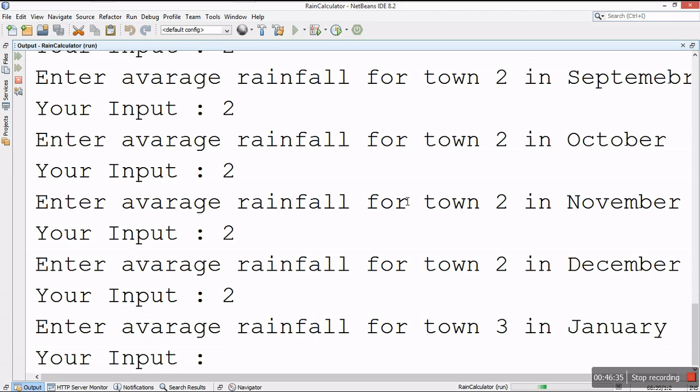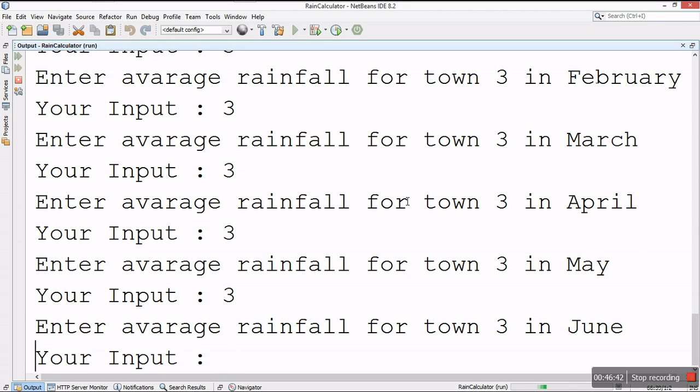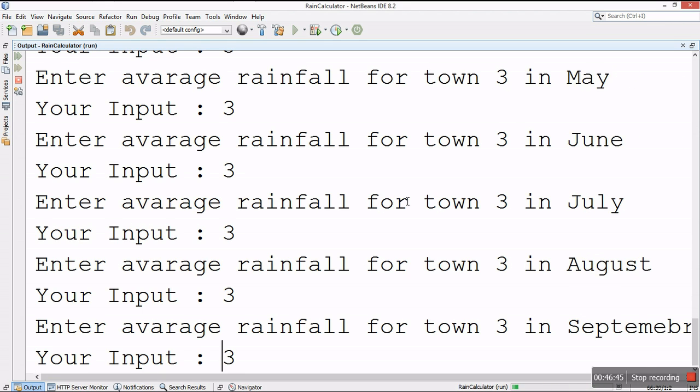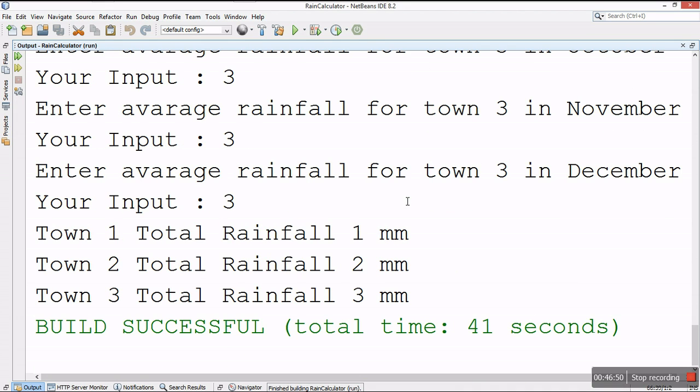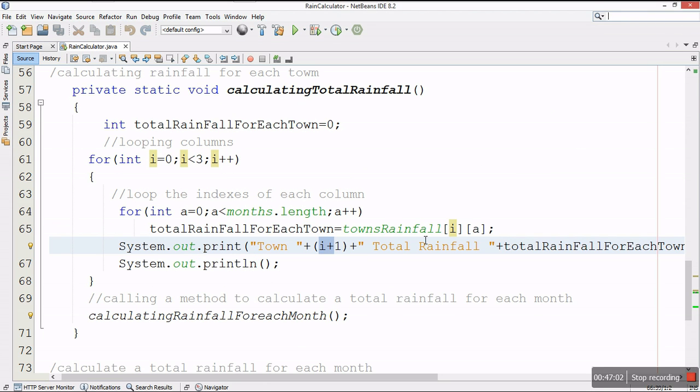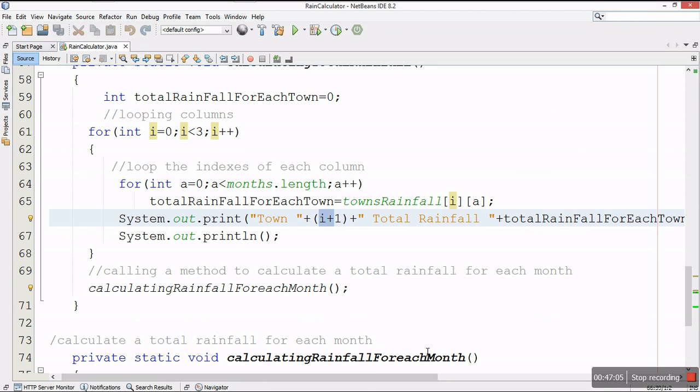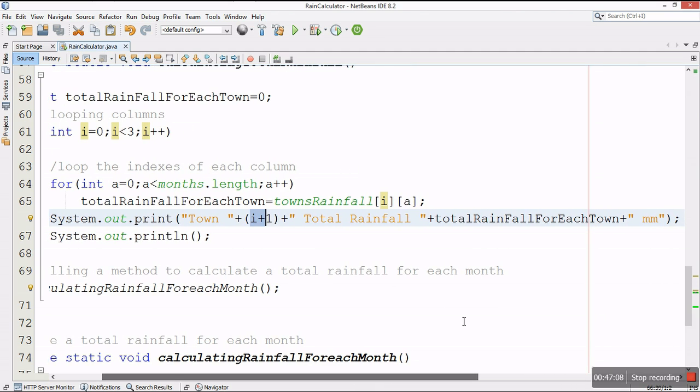And then for town 3, let's just say we want to assign 3 in all the months. So that's October, November, December. Then for town 1, town 2, town 3. So for rainfall for town, there we go. Now look, it displays 1, 2 and 3. Then let me check. I feel like there's an error somewhere. It's just rainfall for town I. Total rainfall is going to be this.